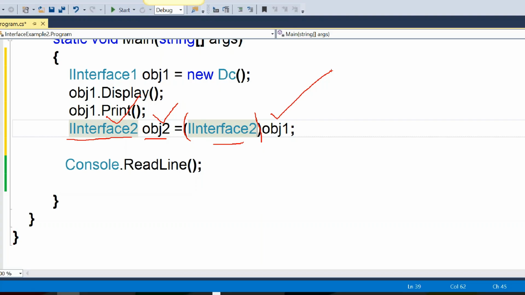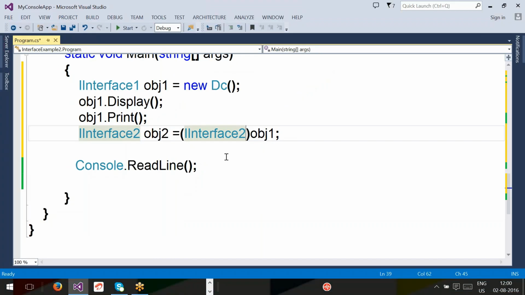Whenever a particular type conversion is not possible even with converting, it means it's not a primitive type. Interface 1, interface 2 are not primitive types. That's why we have to go with what? Boxing and unboxing. In boxing and unboxing the syntax is: to type, to variable, to type from variable. Right. Clear?